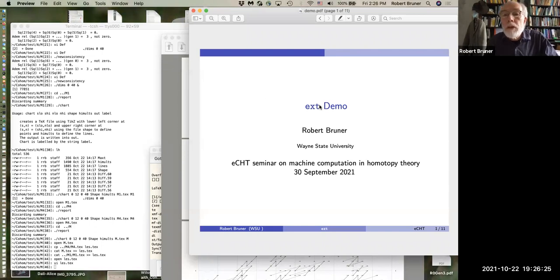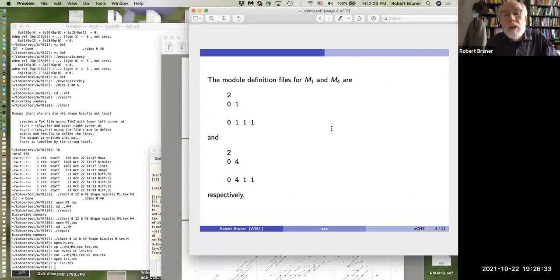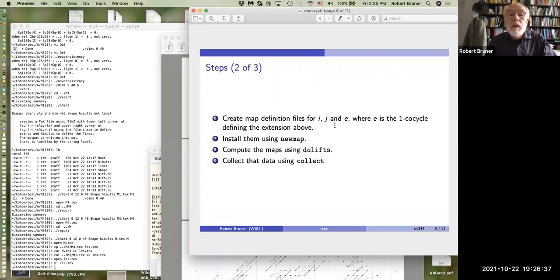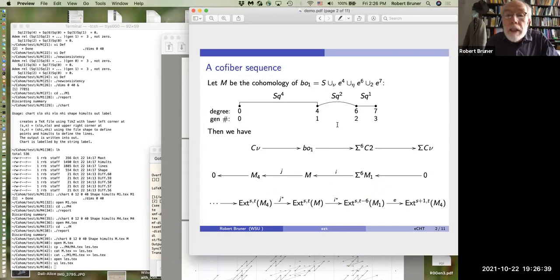Okay, this is part 2 of the eCHT demo. We'll talk today in this part about the computation of chain maps between modules. Okay, so remember I, J, and E.